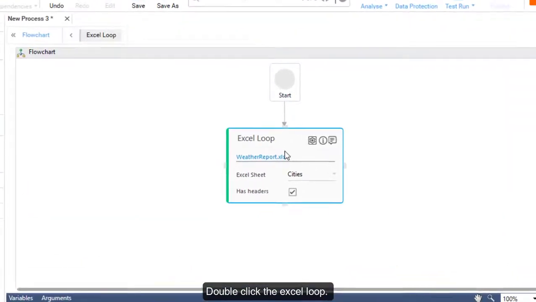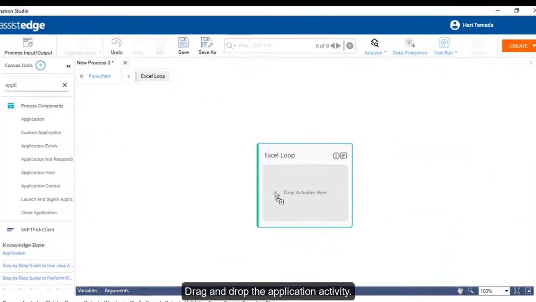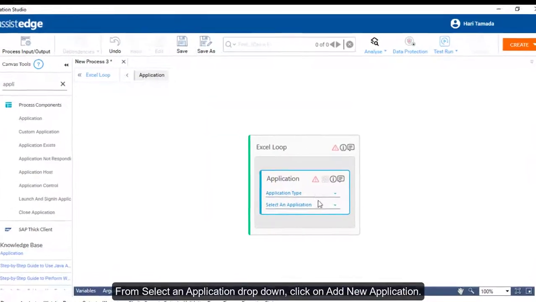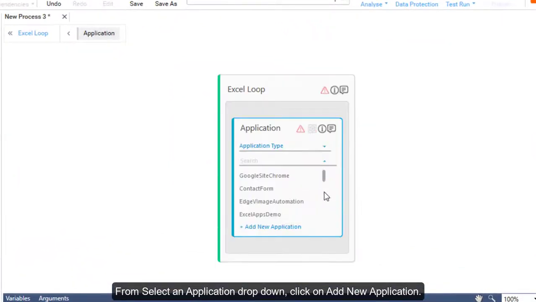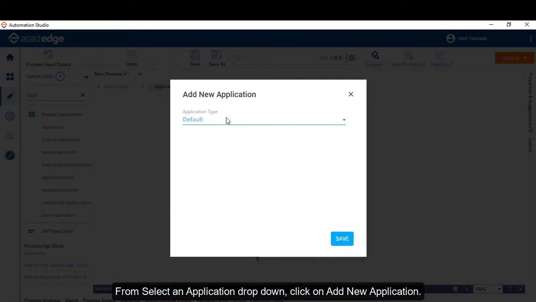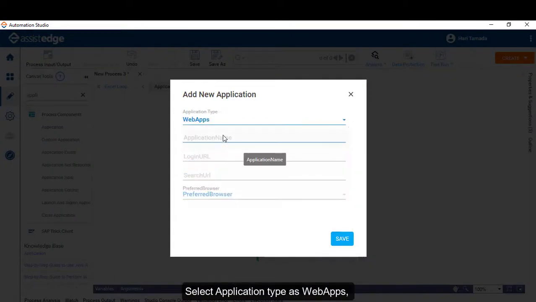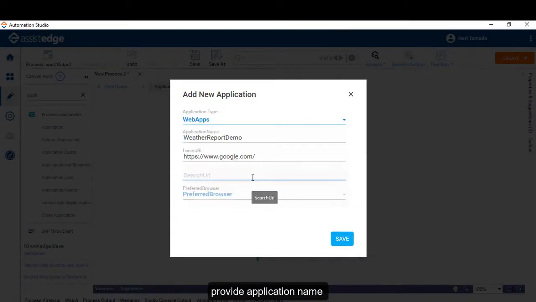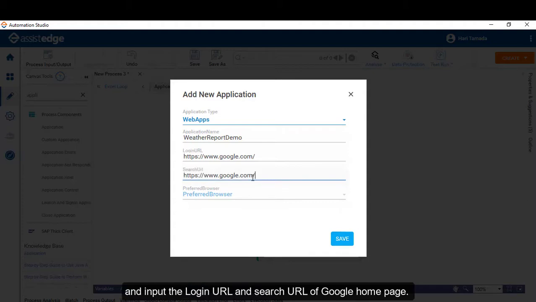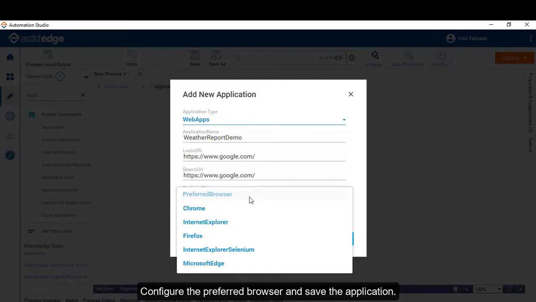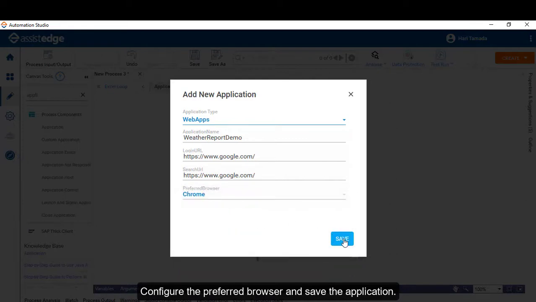Double-click the Excel loop, drag and drop the application activity. From Select an Application drop-down, click on Add New Application. Select Application Type as Web Apps, provide application name, and input the login and search URL of Google homepage. Configure the preferred browser and save the application.